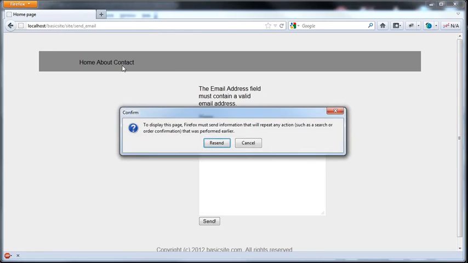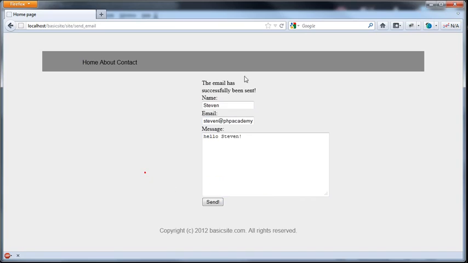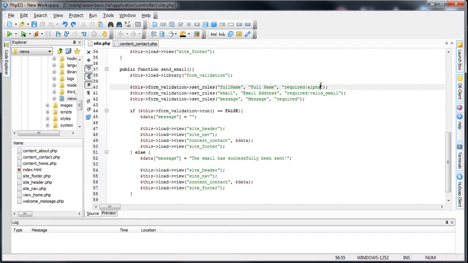Now if we refresh this, go back, or we'll just go back to the contact page, try it again from the start. Type my name is Steven, my email address is Steven at phpacademy.org, and the message, hello Steven. The email has been sent. Okay, so now we have a fairly complex, oh yeah, one more thing.